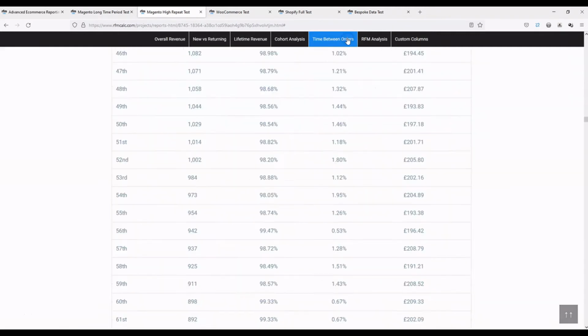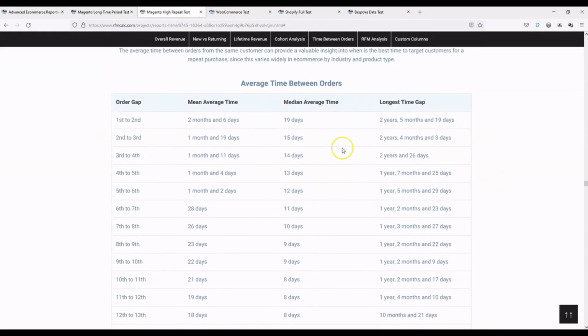But if we go down to time between orders, you can see instantly the massive difference between the first B2C site that we looked at and this site. The median time between the first and second order on this site is just 19 days. So much shorter. You definitely don't want to be waiting 8 months to retarget these customers, and you don't even want to be waiting 90 days, which some people might have given you as a default option. You really want to be targeting them much sooner for that second purchase.